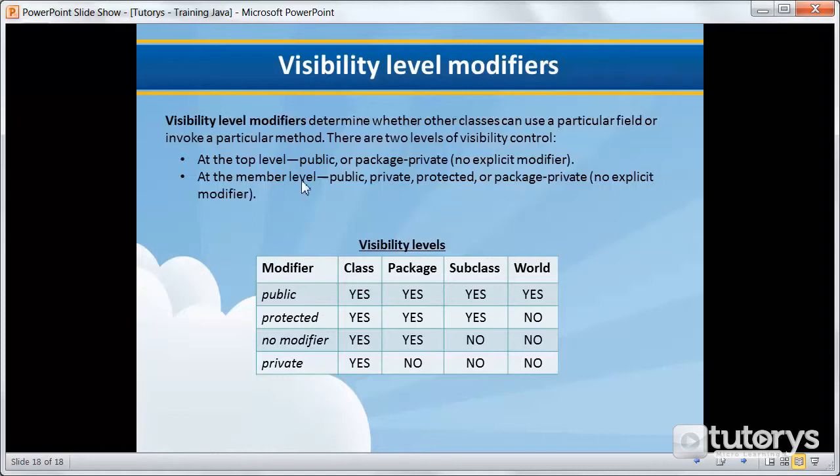Now moving on to the member level, and by member all I mean is the contents of a class. For example, a variable is a member, a method is a member. At the member level we have public, private, protected, or the default package private. As you can see, there are two additional visibility modifiers here, private and protected. The private modifier specifies that the member can only be accessed in its own class. The protected modifier specifies that the member can only be accessed within its own package, and in addition by a subclass of its class in another package.